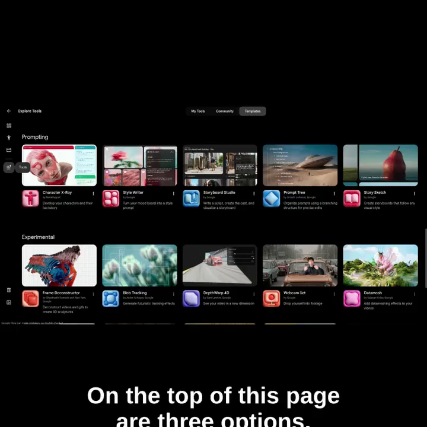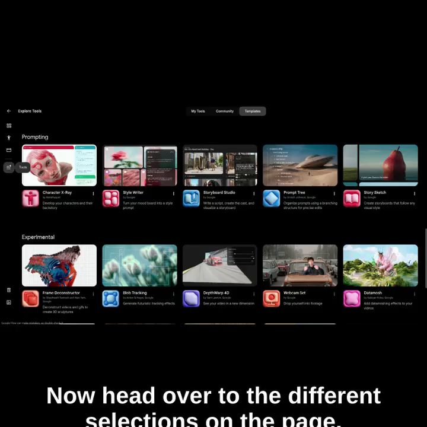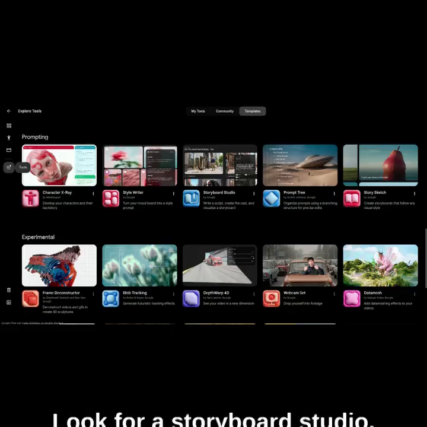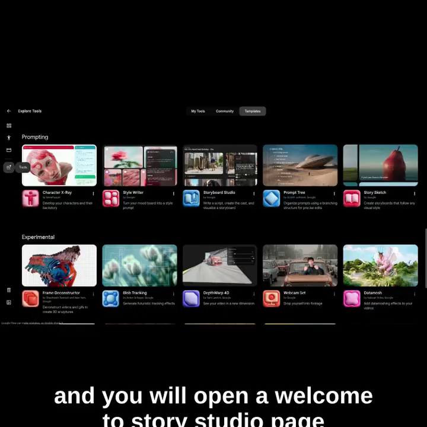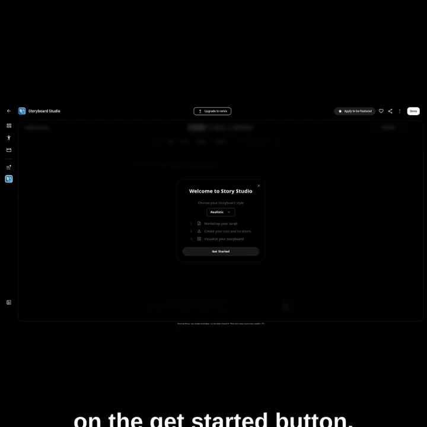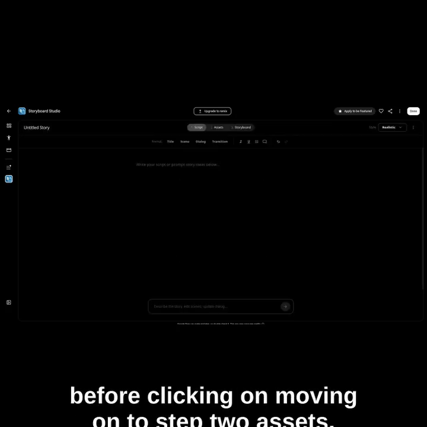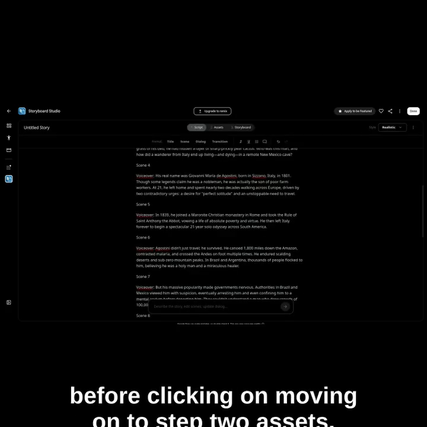On the top of this page are three options. Choose the Templates option. Now head over to the different selections on the page. Look for Storyboard Studio. Once you find it, click on it and you will open a Welcome to Story Studio page where you can choose a style before clicking on the Get Started button. You can now paste your script here before clicking on moving on to Step 2, Assets.